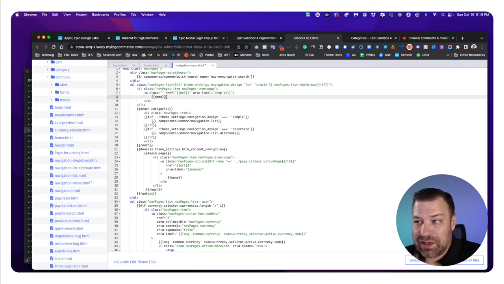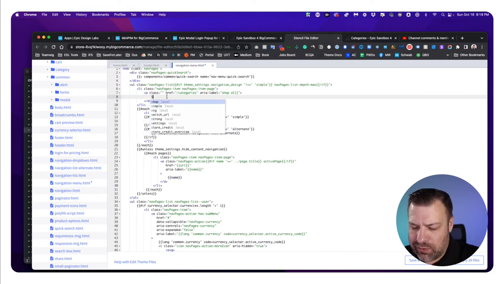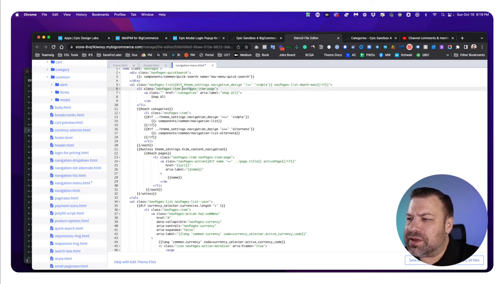Now, because we're not in the context of a loop, we need to change this name and this URL. So we already know the URL. We're just going to hard code this and say slash categories. Well, if I can spell. And we know what name we want to put, which is shop all. So now let's just call this something else. So nav pages item, we're just going to call it shop all.